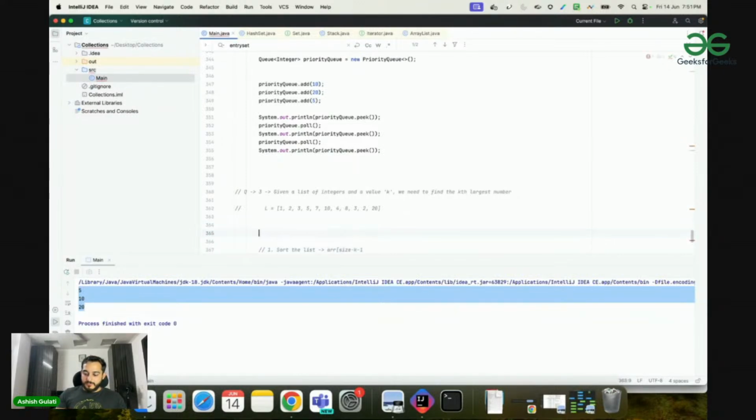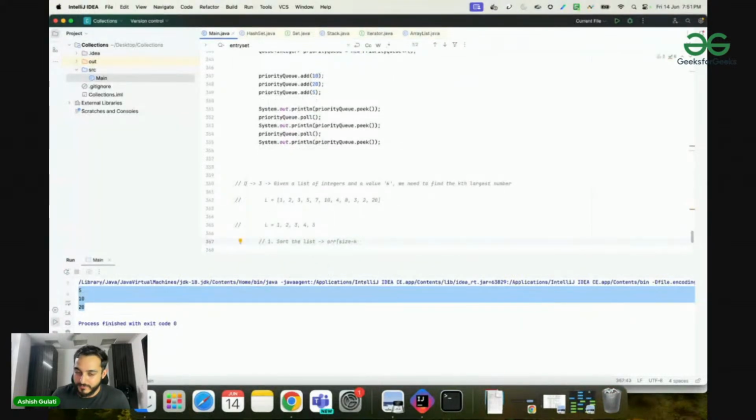Let's see, I have a list of 1, 2, 3, 4, 5. It's a sorted list. So I want to find the second largest number. So I can say 0, 1, 2, 3. Array of 3 would be my answer. So array of size minus k would be my answer. Right. So this would be my answer.